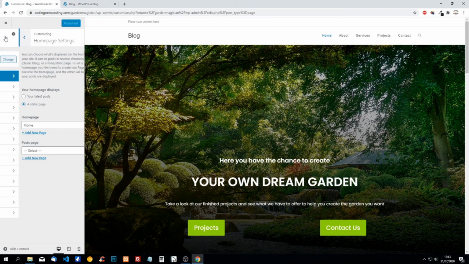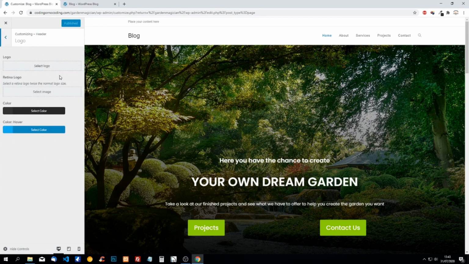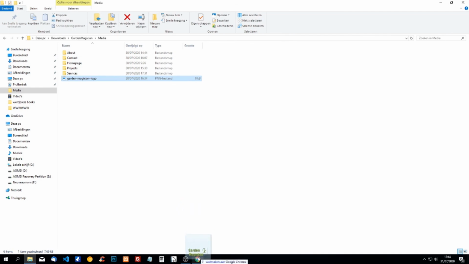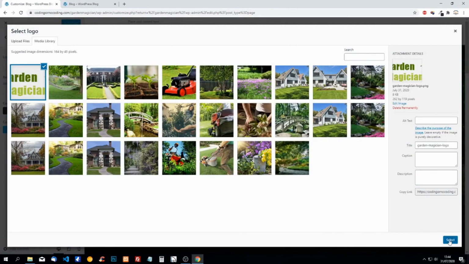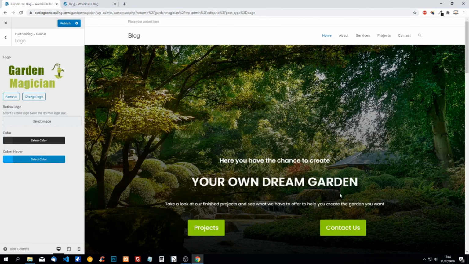Click on Publish, we hit back, and now we're going to add a logo, and to add this logo, we're going to header here, logo, select logo, and I made a small logo, a very simple one, just for this tutorial. We will enlarge it, crop image. If it's a little bit too big, we can make it smaller here, or we can make it larger. Depends. For me, it's okay. Click on Publish.